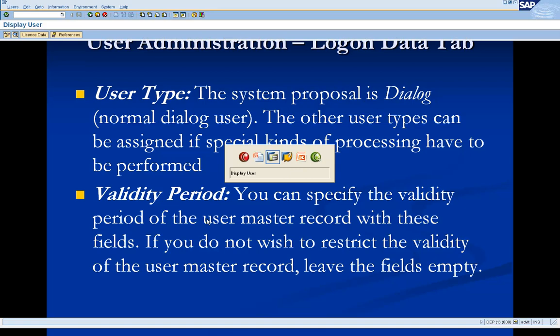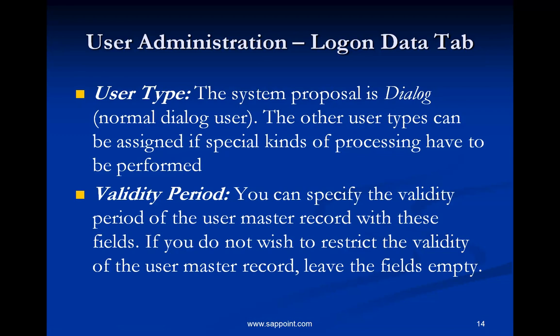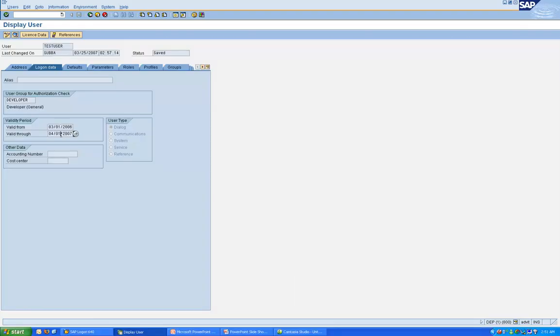The validity period. You can specify the validity period for the user master records. You would do that if you want to restrict the user to access the system only for a specific period of time. If you do not want to restrict the validity of the user master record, then you can leave the fields empty.